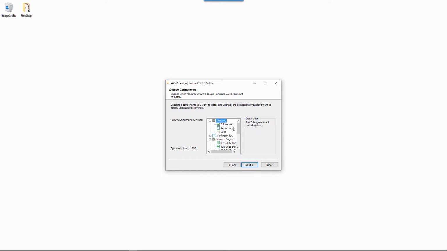Next, you can choose the components you'd like to install. Make sure full version is selected to install the commercial edition or the free trial. Alternatively, if you're installing a render node, pick this option instead. The installer automatically detects versions of 3D Studio Max and Cinema 4D installed on your system and adds the appropriate plugins. Check these are correct and click Next to choose the directory where you'd like ANIMA to be installed.